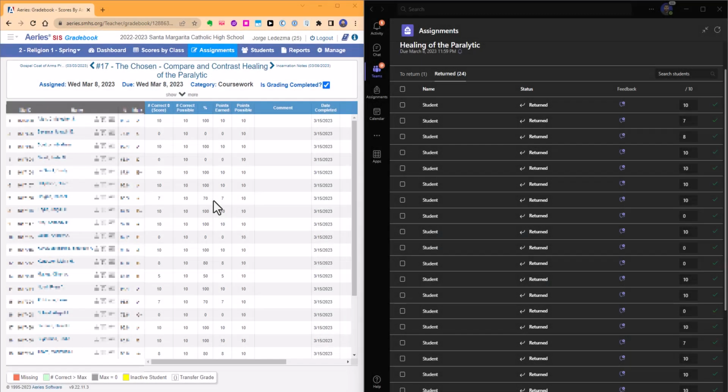So I'm sure teachers have all been there, having to open up multiple windows just to import grades, a process that can be time consuming and cumbersome. Now, Aries doesn't have a suitable way to import grades from Teams, so we built our own.